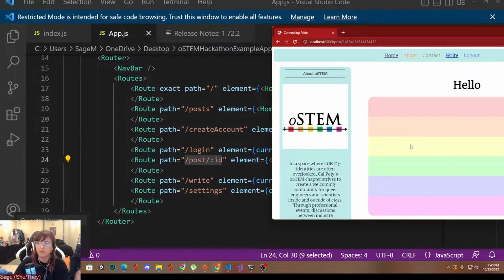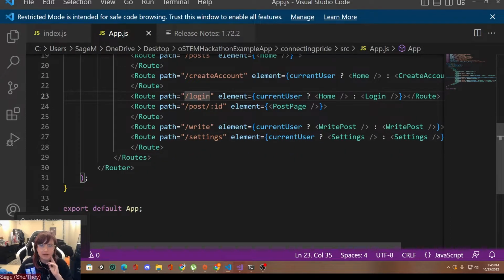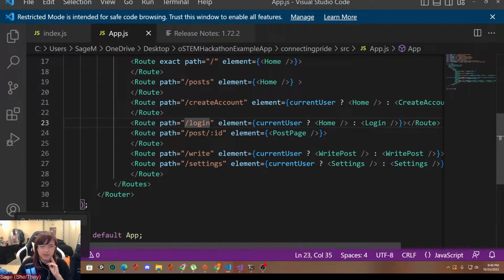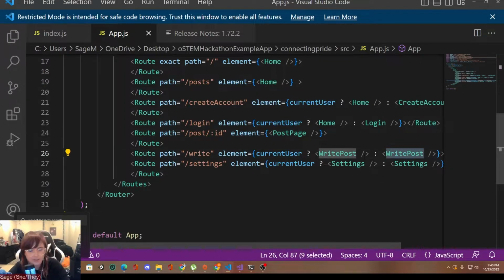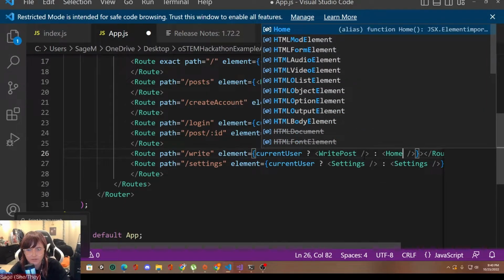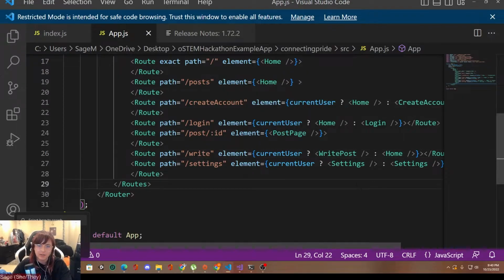Right now, we don't have unique posts yet because we only have the design. So obviously that's not going to work right now. That's just a placeholder. And we're going to have write. It's going to check if the current user is logged in or not. So right now, let me change this up because this is wrong. Basically, you're only going to be able to write posts when you're logged in.